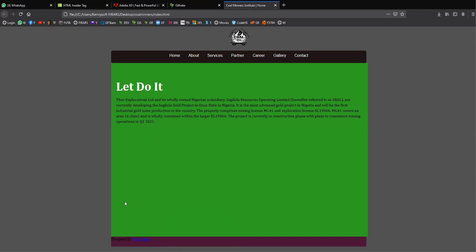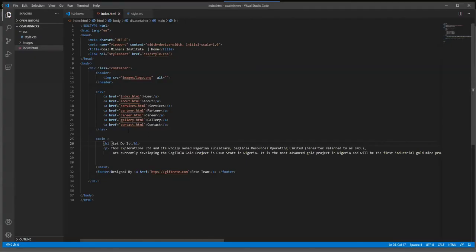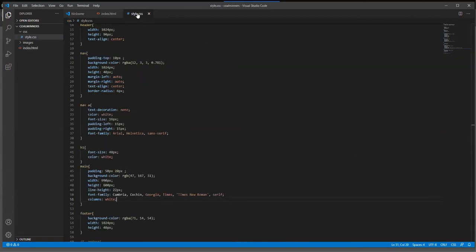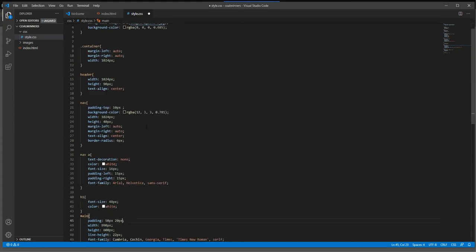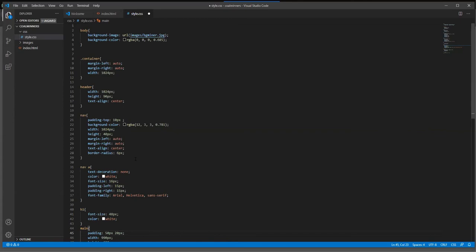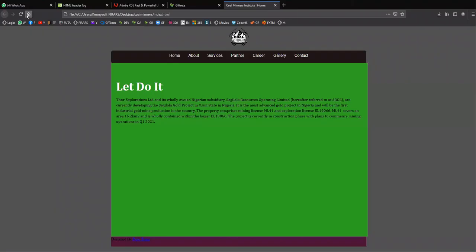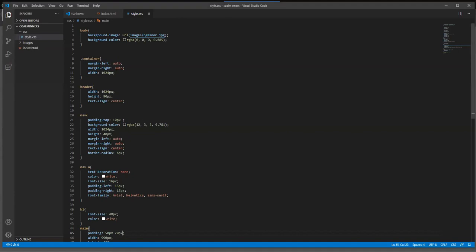Okay. We need to remove the background color so that our image will come out. Our text will come out at the background. That is the main color background. Okay. All right. So that's for now. Let's go back to our background image. Let's see what is the problem.